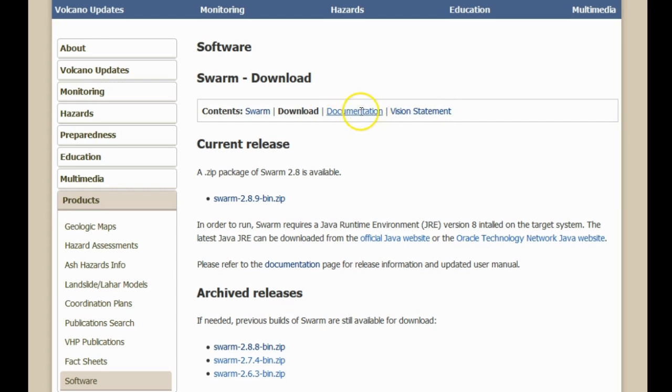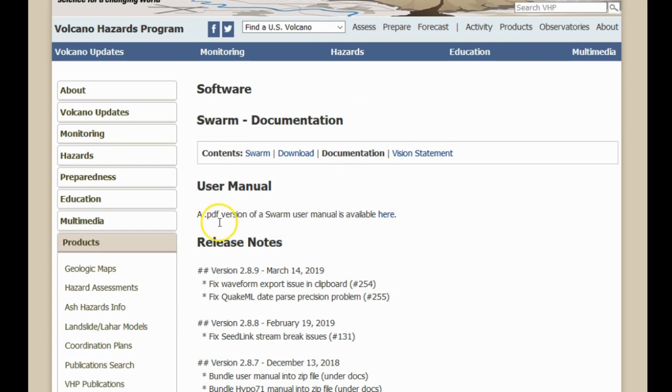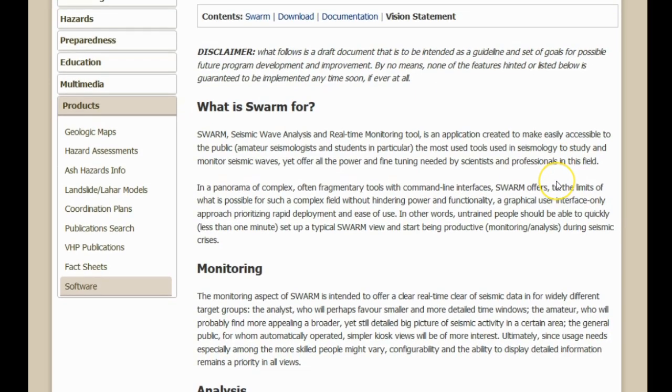Just go to the download page, click Documentation, and a PDF version of the SWARM user manual is available right here. Now, let's go to the Vision Statement, just real quick. Now, what is SWARM for?